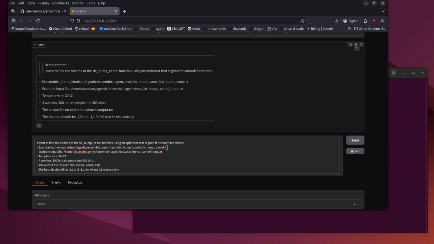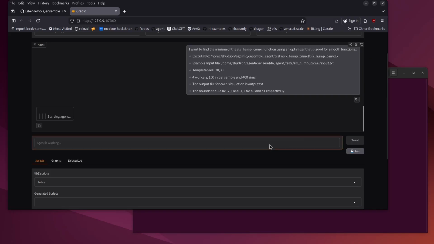Normally that would just be an inline function, but I wanted to have a demonstration using an executable, so I made it into an executable. There's an example input file here, and I've just told it the variables, how many runs to do and what the bounds are. So you click send, and then this should generate your scripts.